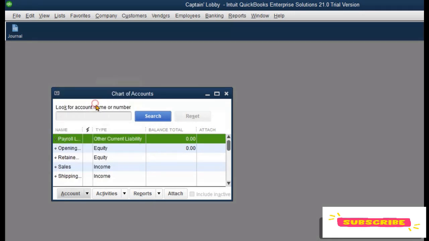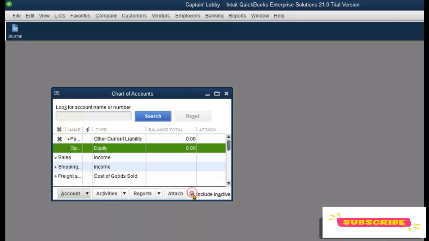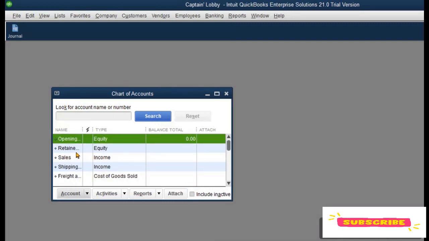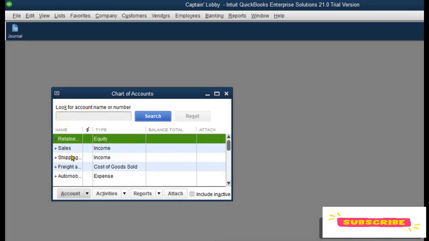Before making a company file, you would have to delete your account specifications, because your accounts may differ from that of QuickBooks by default. So you have to just make the account inactive. You may also delete or make the account inactive, you see.